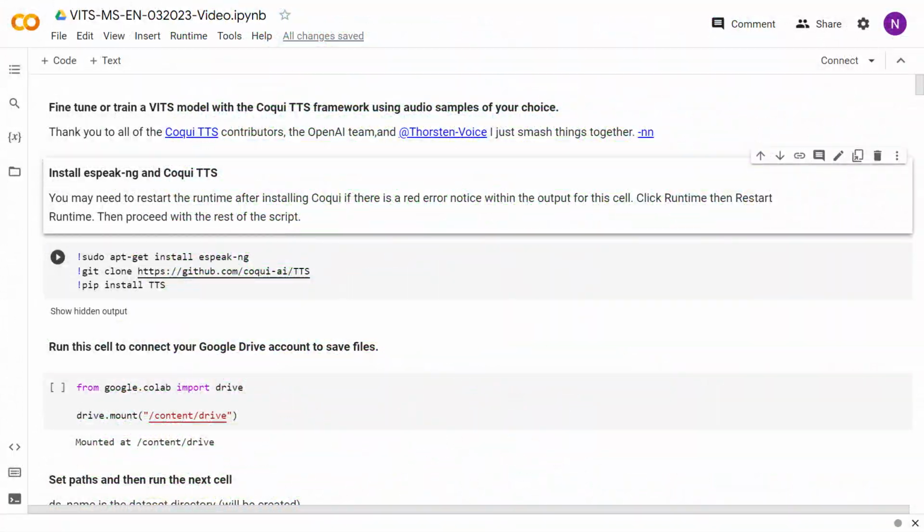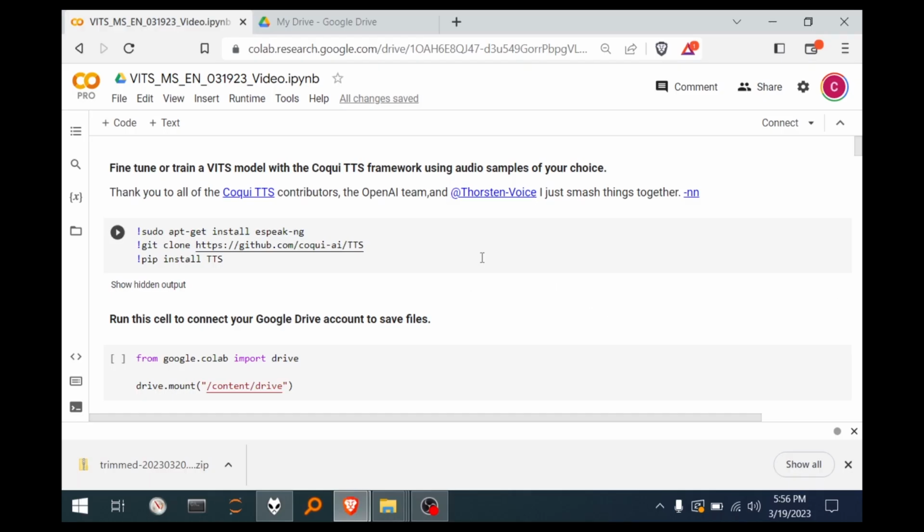Click Runtime from the menu and then Restart Runtime. Once the runtime restarts, you can continue with the rest of the script. This resets the variables, but the downloaded or installed packages will still be there.